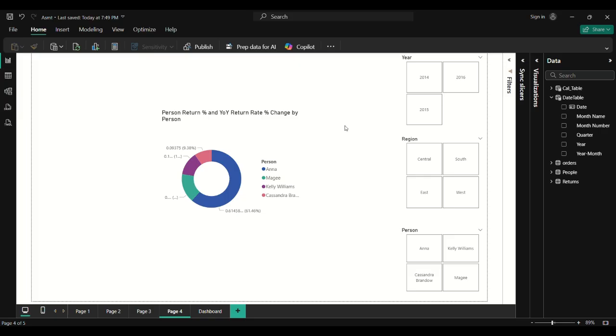The final visual is a donut chart which shows the percentage contribution of each person to total returns. Each slice represents one person and the size of the slice corresponds to their share of total returns. Additionally, the tooltip includes a year-over-year change percentage for each person's contribution, which helps identify shifts over time.